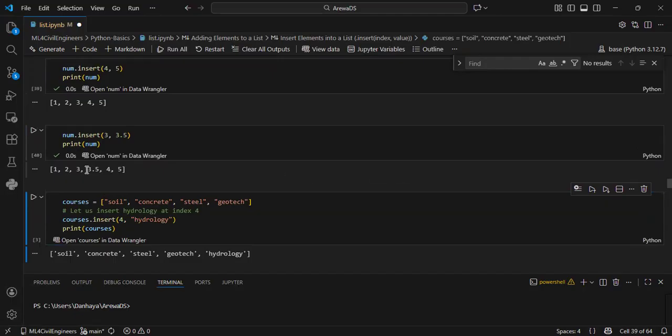So basically, what I want you to understand is that when you want to add a certain element in a list at a particular location, the best way is to use the insert method. The insert method can help you add an element at a specified index position. So let's assume I have courses like soil mechanics, concrete, steel, and geotech. I decided to add another course, which is hydrology, but I want hydrology to come after geotech.